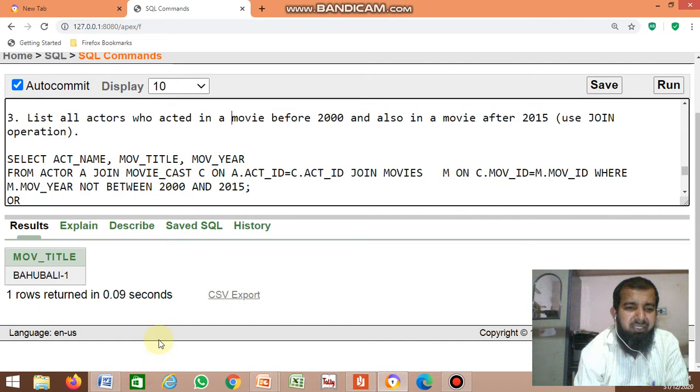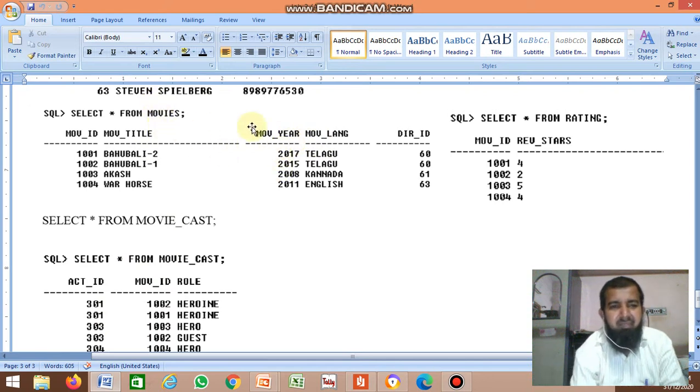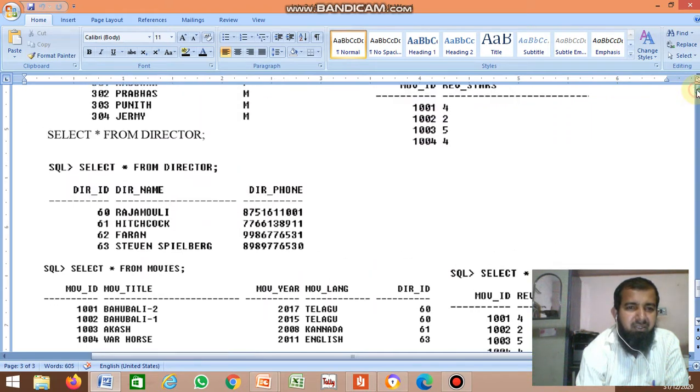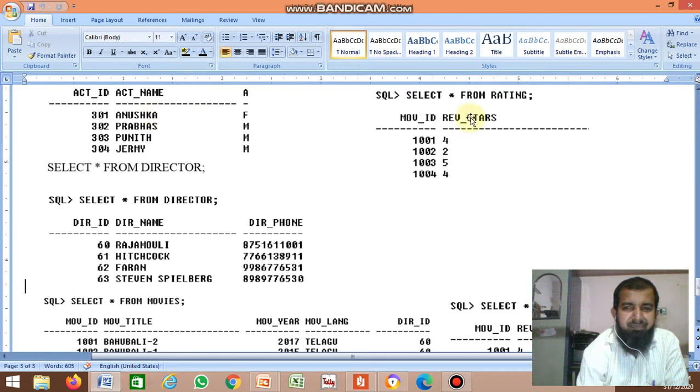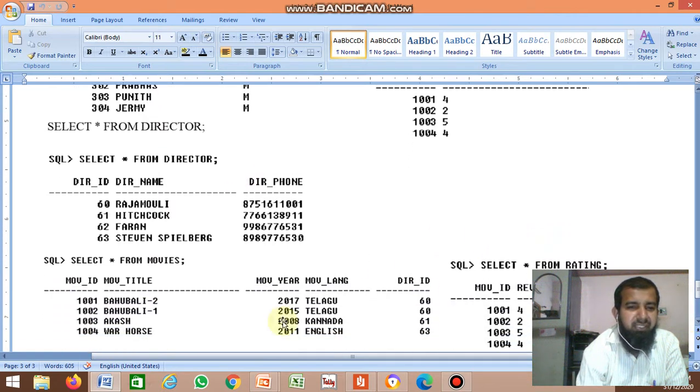Movie title and movie year you can display from this movies table. But if you want to know the actor name, you have to go to the actor table. From the actor table you can display the actor name, but you can't display movie title and movie year. So you need both tables: the actor name you get from the actor table, then movie title and movie year you get from the movies table.